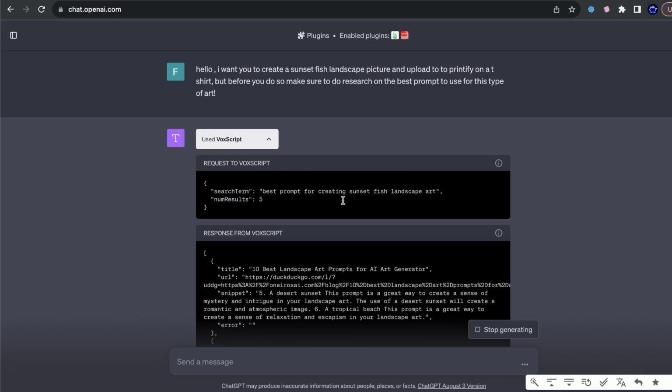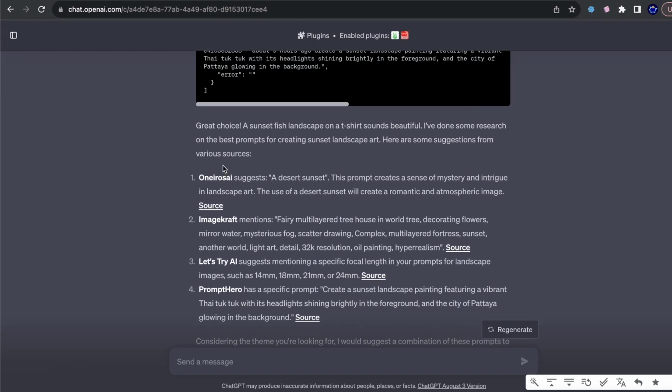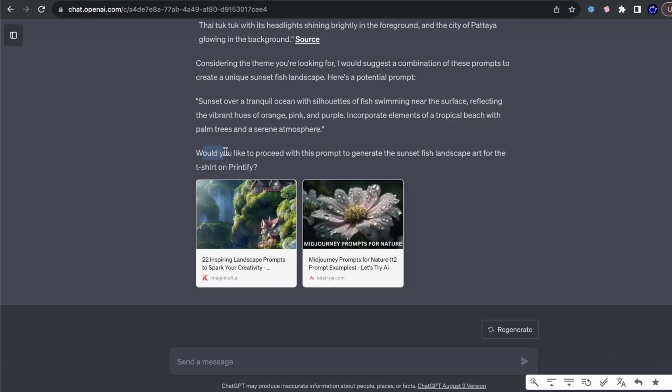Now, why do you need to have VoxScript on? VoxScript is a huge helper because, like I said, it's going on the internet and it's searching things for you, kind of like an agent, okay? And it's doing actual work for you. So it gets certain results, all right? And then what I'm going to do is here, if you read what it says, would you like to proceed with this prompt to generate the sunset fish landscape art for t-shirt on Printify? And I'm going to say, yes, okay?